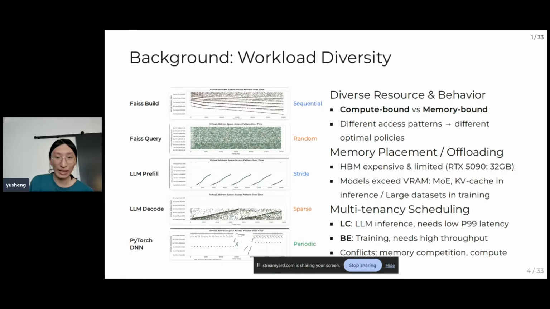You might also want, if you are doing inference and training both on the same device, or you are doing multi-tenant inference, to schedule different applications. Some of them are latency critical, some of them are backend processes that need high throughput. This creates conflicting memory complications and different compute usage.